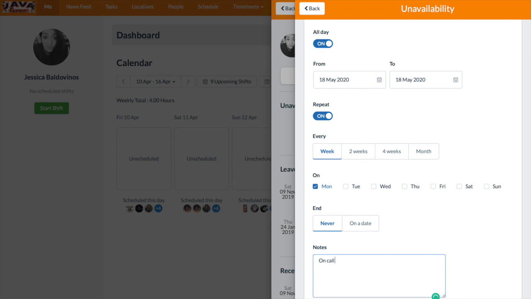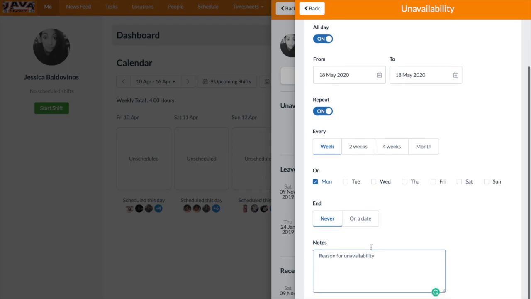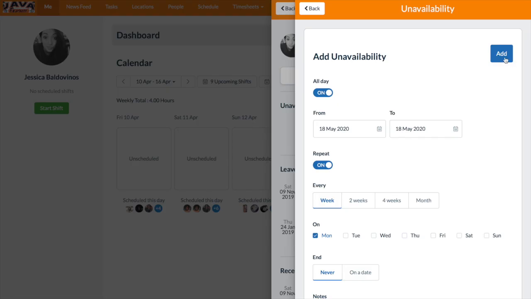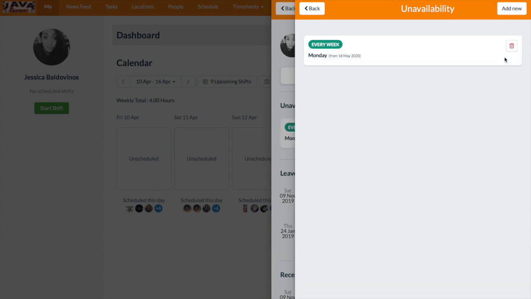So on call, what that means is that we can call you if you want hours or if we need someone and you would be willing to work even though it says that you're unavailable. So you're kind of like a last option kind of thing. So you can write notes like that or whatever suits your fancy. So there is that. But once you are done with that, you can click add. And that is your unavailability for the week.